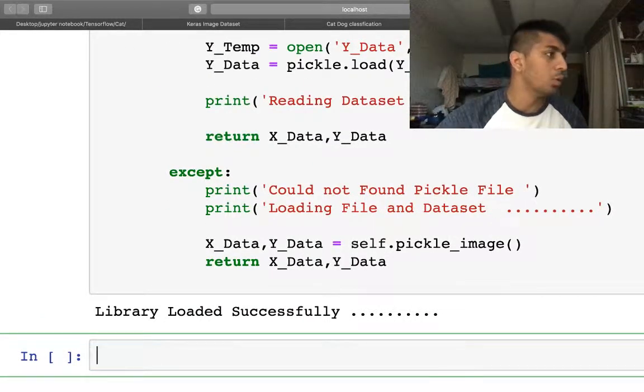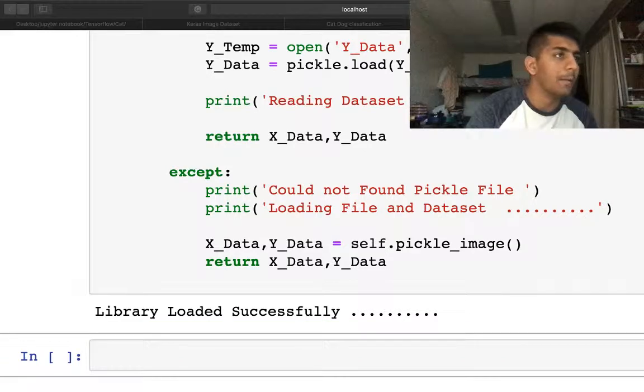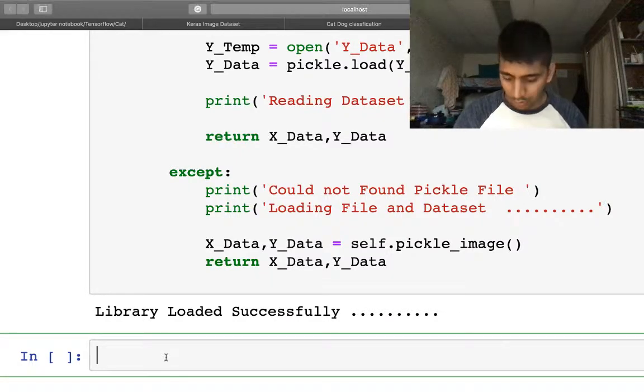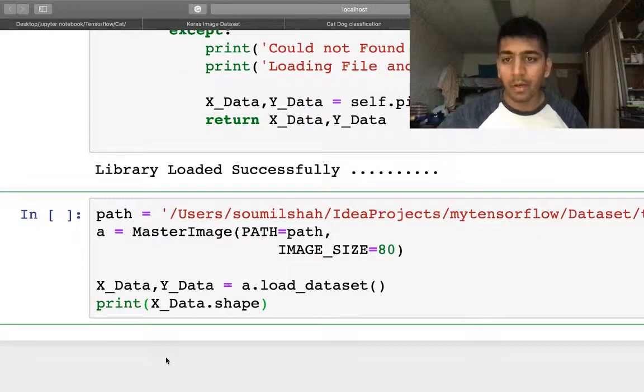Now what we need to do is basically load our data. In my last video, I already taught you about this, how to use this library. You can use this library with just four lines of code. You give the path and you create an object of the class.